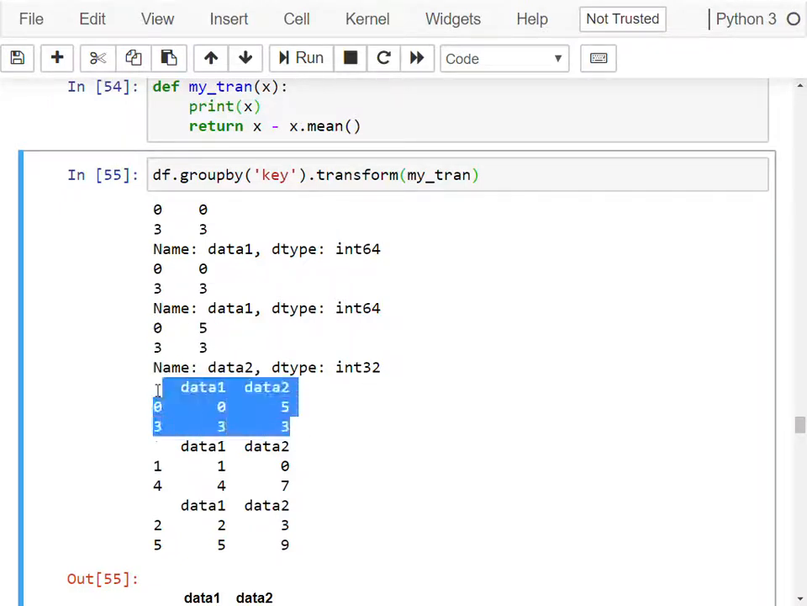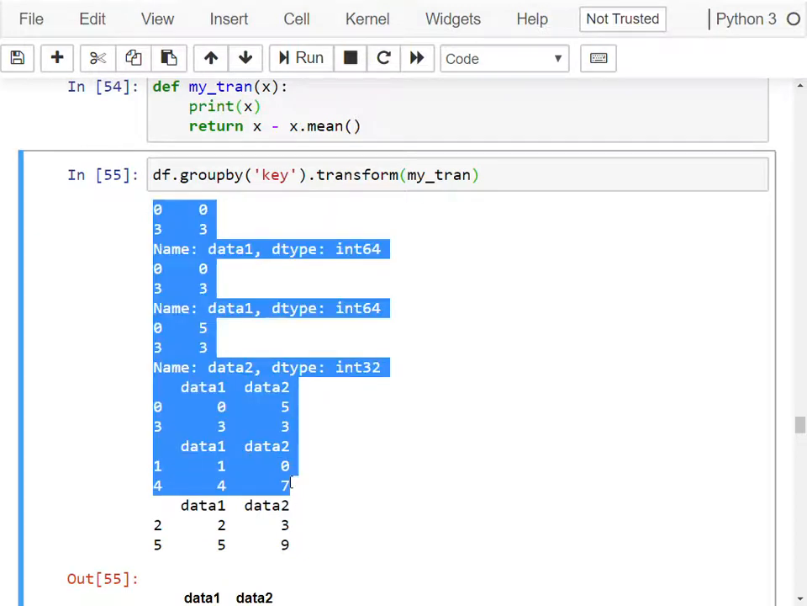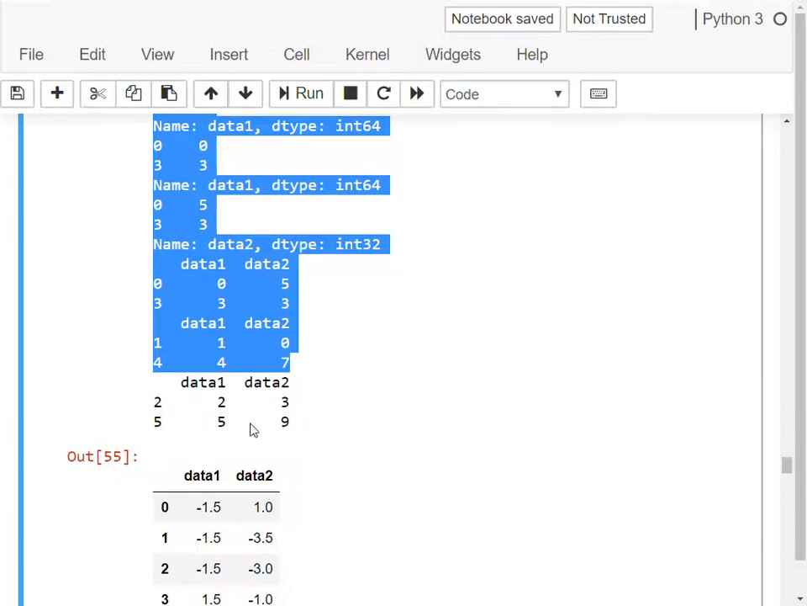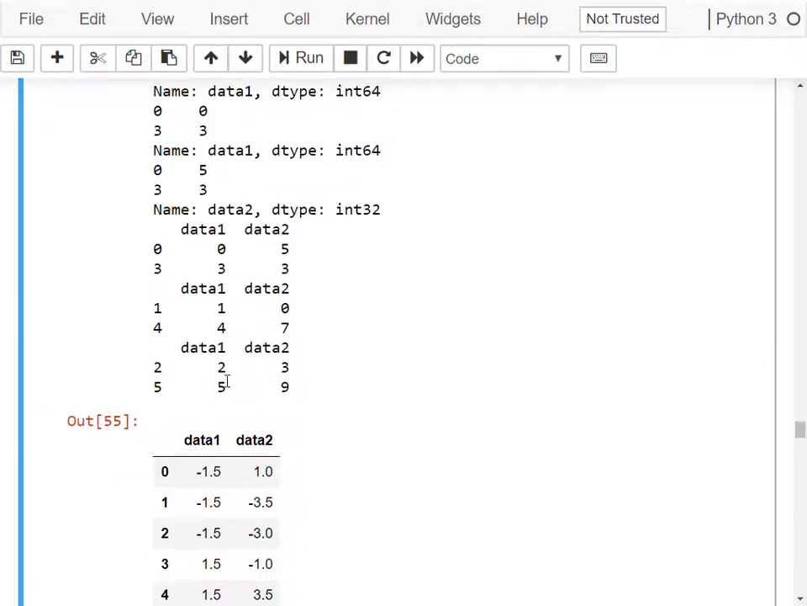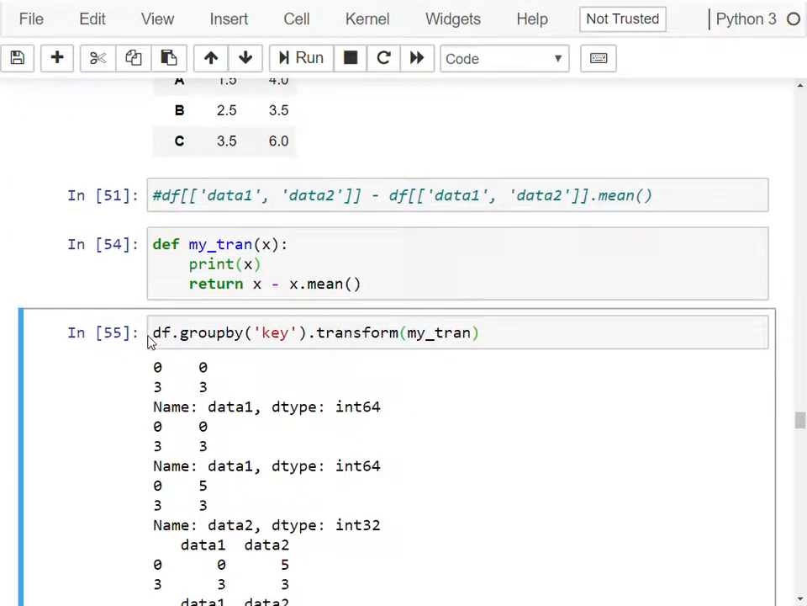So that's basically the first one, 0 and 3 and 5 and 3. That's the second one, 1 and 4 and 0 and 7. And this is this one, 2 and 5 and 3 and 9. So that just serves to see what's going on under the hood when we do that transformation.